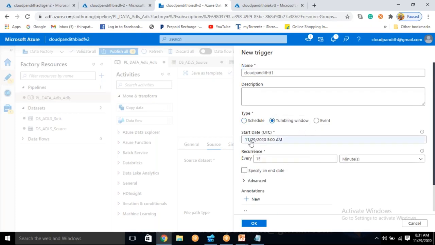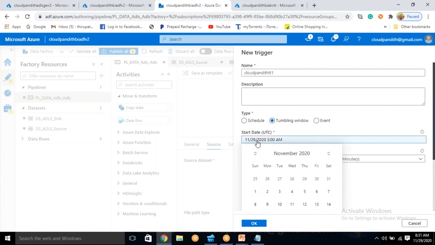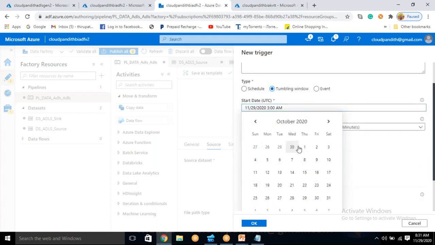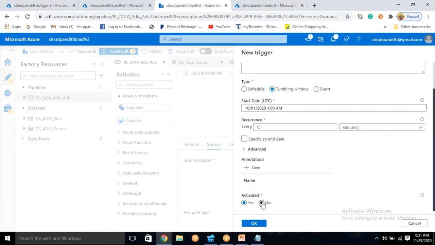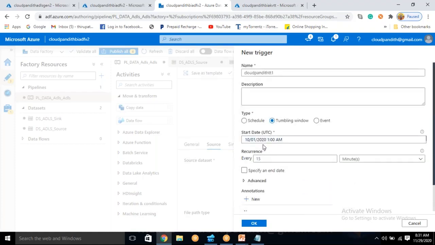Here you see the start UTC time. The start date is not November, it should start from October 1st. What time should it start? From 1 o'clock, 1 a.m. Click OK. So how frequently do you want to run? I want to run a 24 hour load. It should be in 24 hours format. Every 24 hours it should run, not every 5 minutes, right?